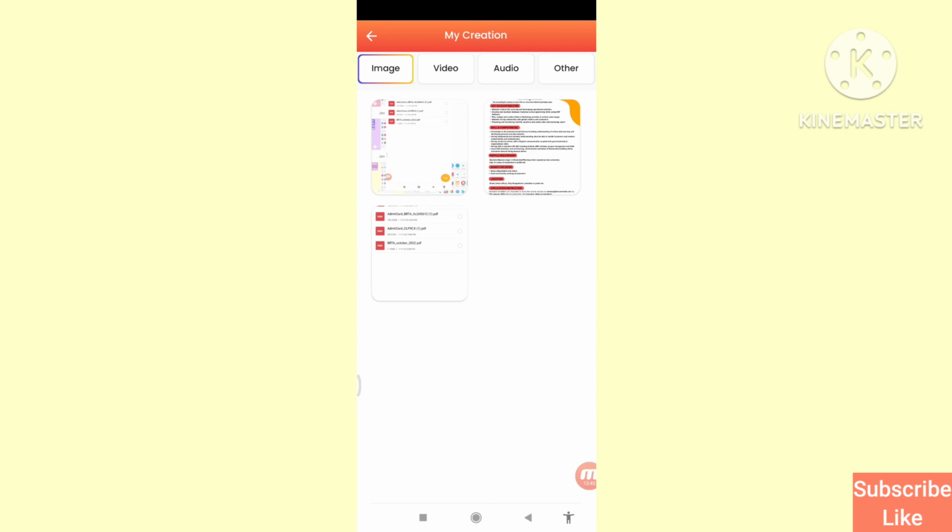Remember, here it saves your recovered and restored images, videos, audios, and all other files. Remember, and in this way you can easily recover and restore all your deleted files.